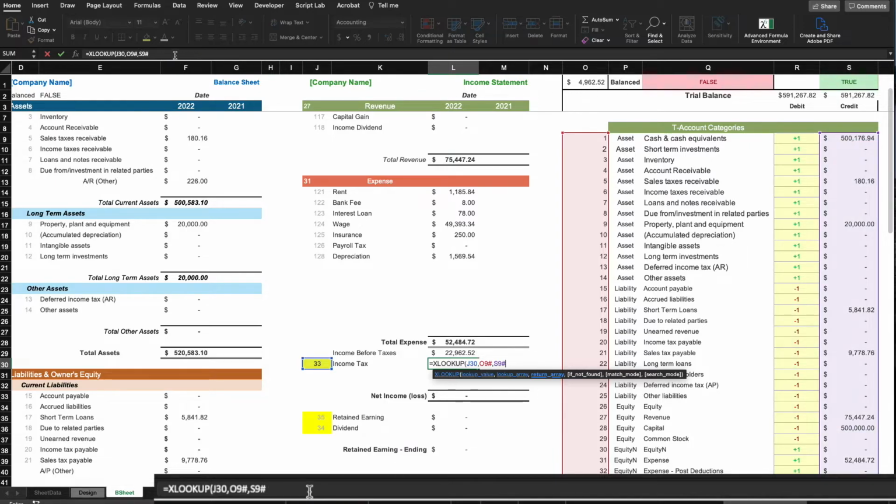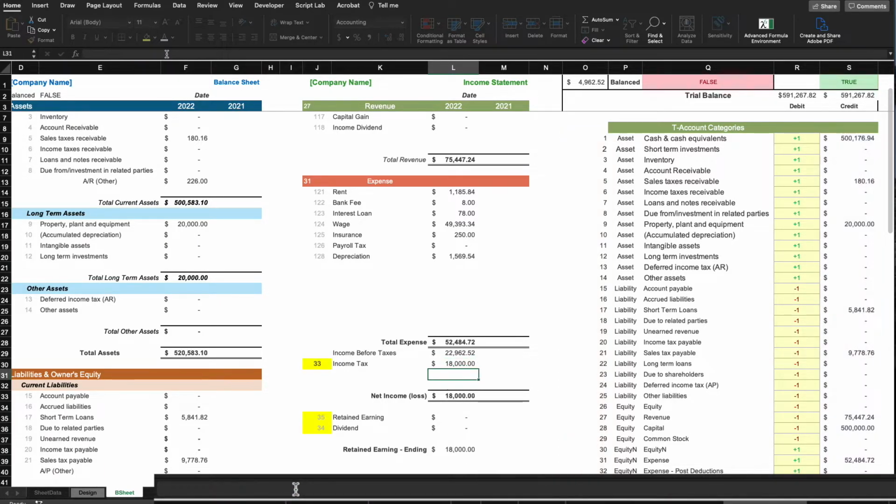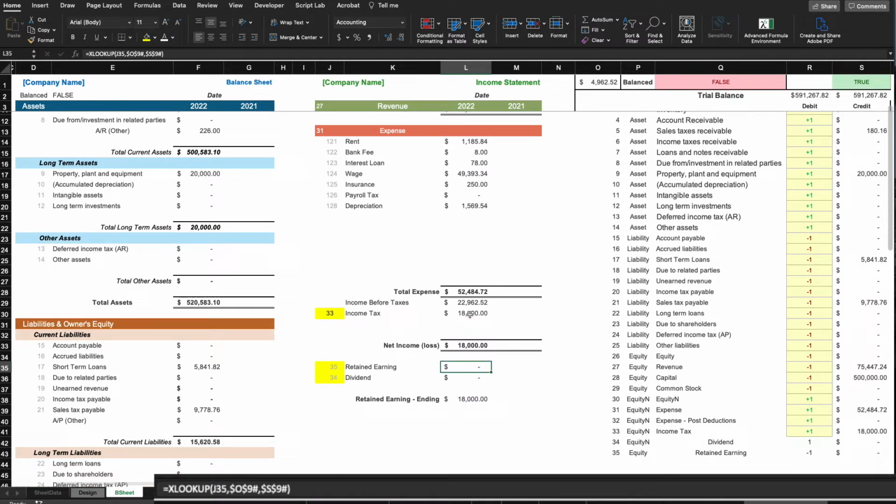And let me convert the last two parameters to absolute, because that way we can copy and paste the formulas. So this is done. Control C, Control V, Control V. Okay, so that's done. Now we need to update the net income, which would be income before taxes minus the income taxes. So that is income before taxes subtracting the income tax, and that is the 4962.